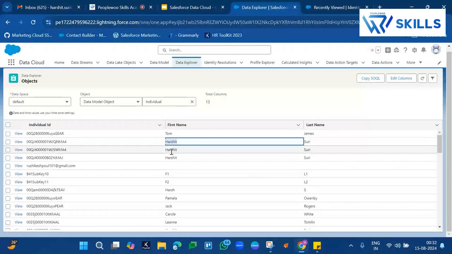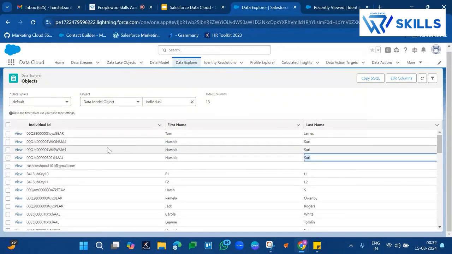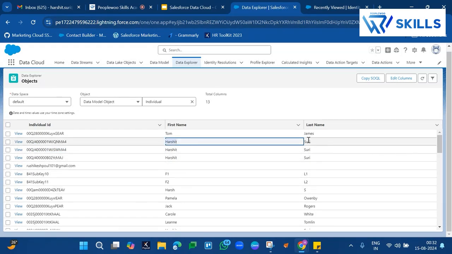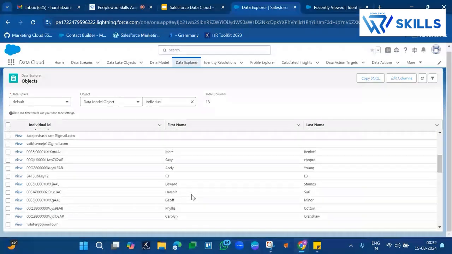Many first names and last names are common with different individual IDs, because we have collected data from multiple sources: three different Salesforce orgs. We got subscriber profile data from Marketing Cloud, and we integrated a custom data extension from Marketing Cloud. So we are getting multiple profiles with common first name and last name.